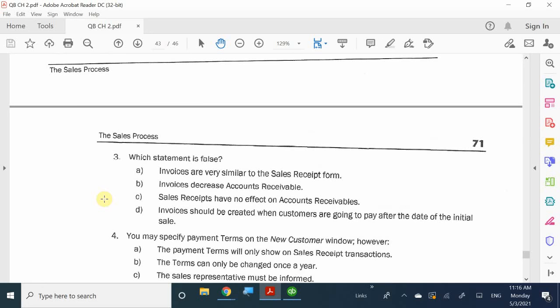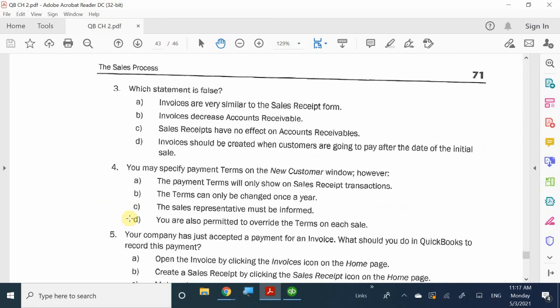B says invoices decrease accounts receivable. No, it would increase, because every invoice that you create essentially says the customer owes you more money. So in this case, B is the correct answer. Now let's take a look at C. Sales receipt has no effect on accounts receivable. Yes, because with sales receipts, you're collecting the money at time of sale. Accounts receivable is people who owe you money, so if they already paid you, it would not affect it. And lastly, D says invoices should be created when a customer is going to pay later. Yes, we already discussed that. That is true.